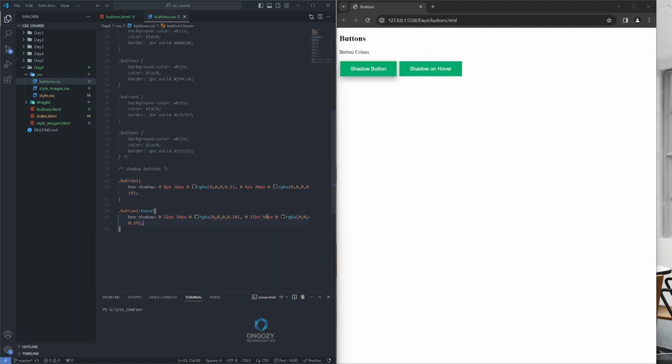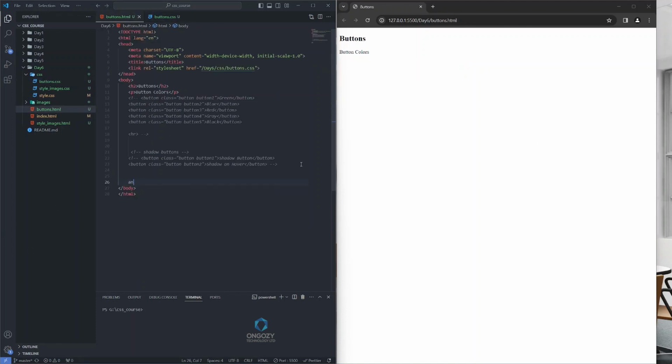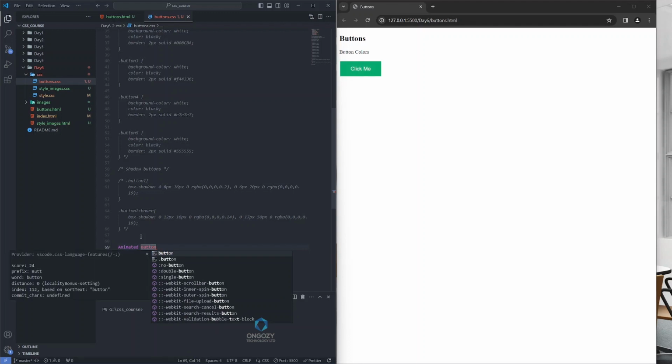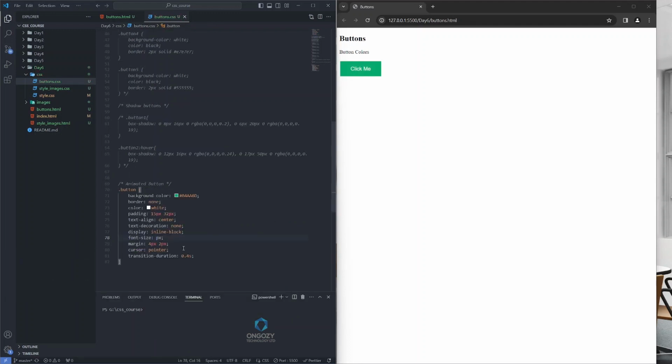We are going to look at animated buttons. How can we animate our buttons? We're going to have one button here. We're just going to have one button here and right click me. Then we go to buttons.css, and in our button.css we are going to change a few things here.